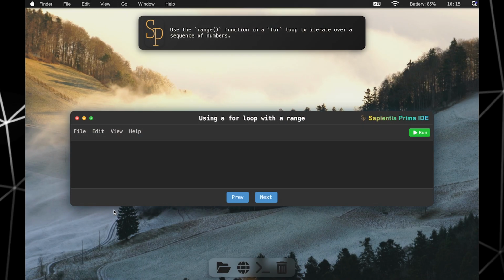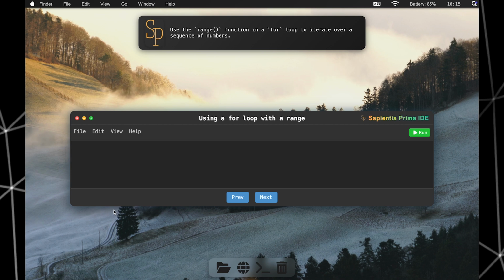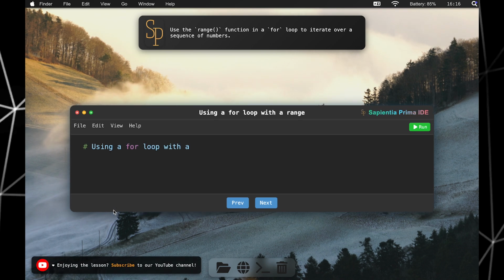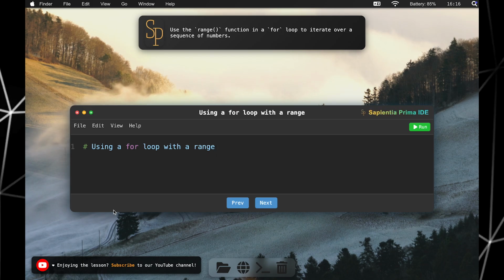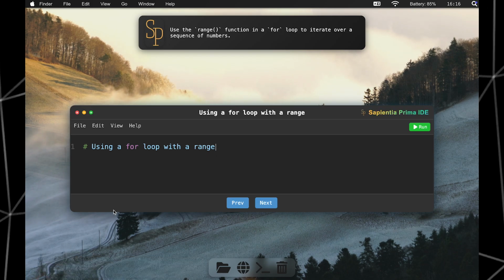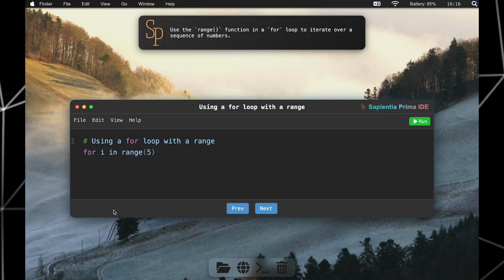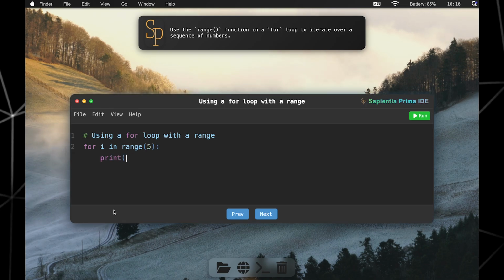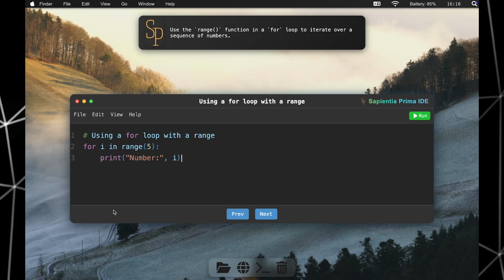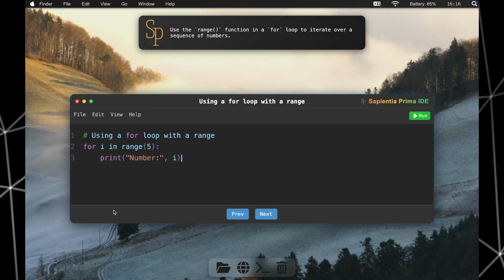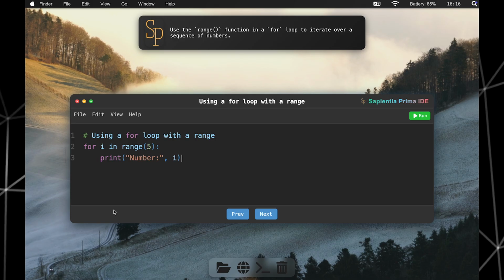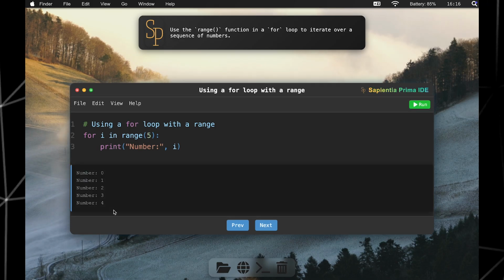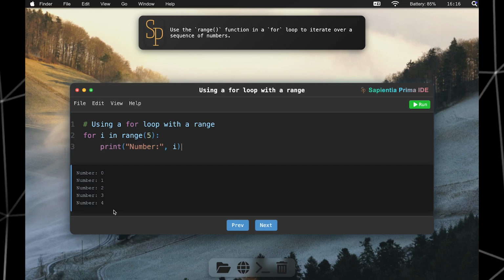I want to write a program to print numbers from 0 to 4 using a for loop. We use a for loop to iterate through the numbers generated by range 5. Range 5 actually produces numbers from 0 to 4. In each iteration, the loop variable i takes on the next number, and we print it with the label number. Okay, let's run the code now. All numbers below 5 are printed.